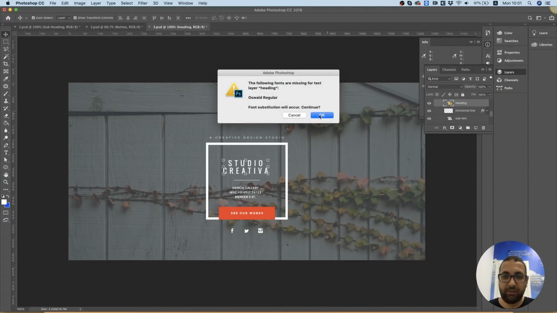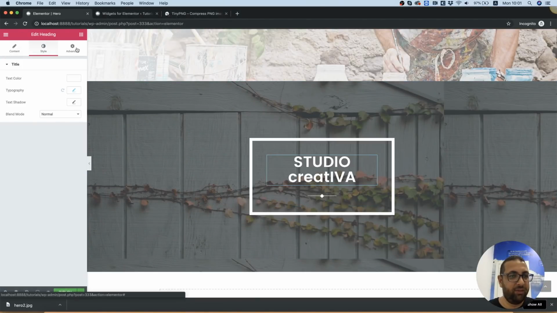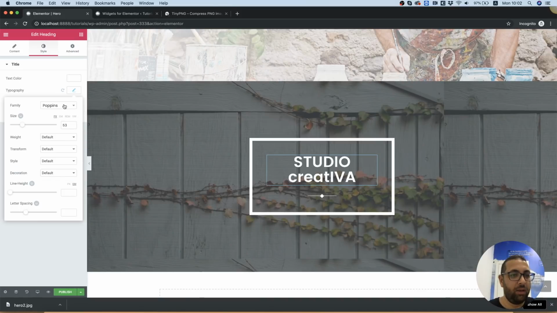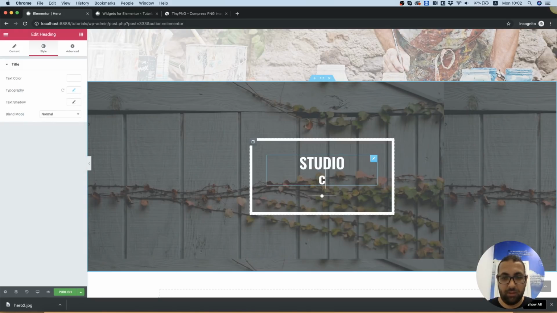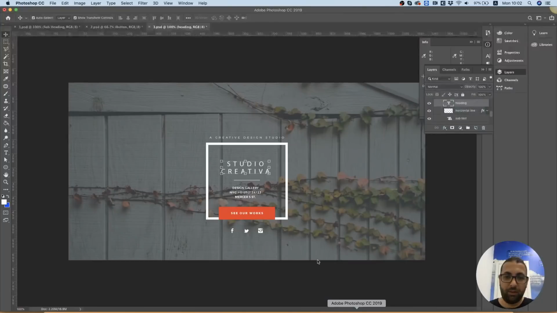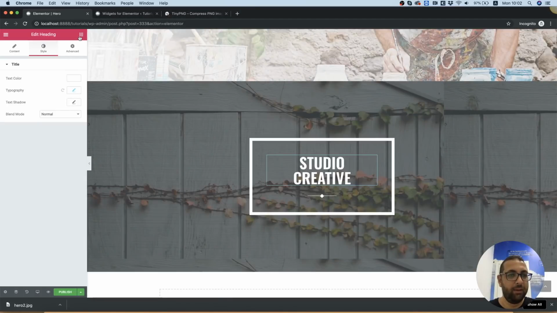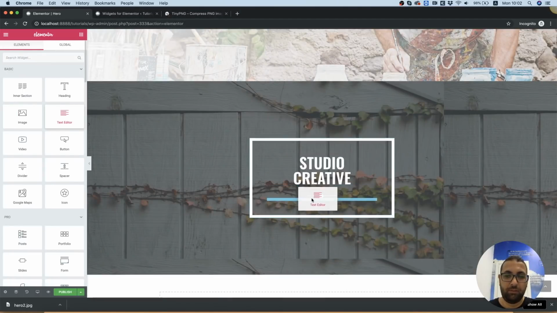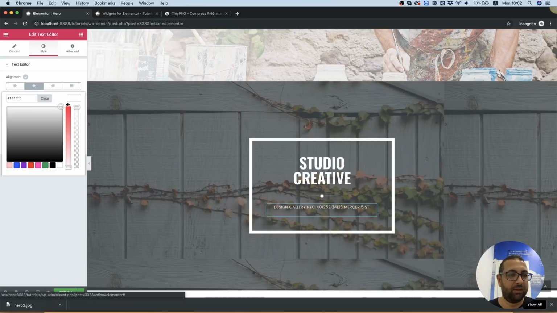Let's copy the text. Let's see if we have this font over here in Elementor. Oswald. Okay. Perfect. Next part is some text. We're going to use the text editor for that. I just copied it. Widgets. Perfect. Line to center. Text white.